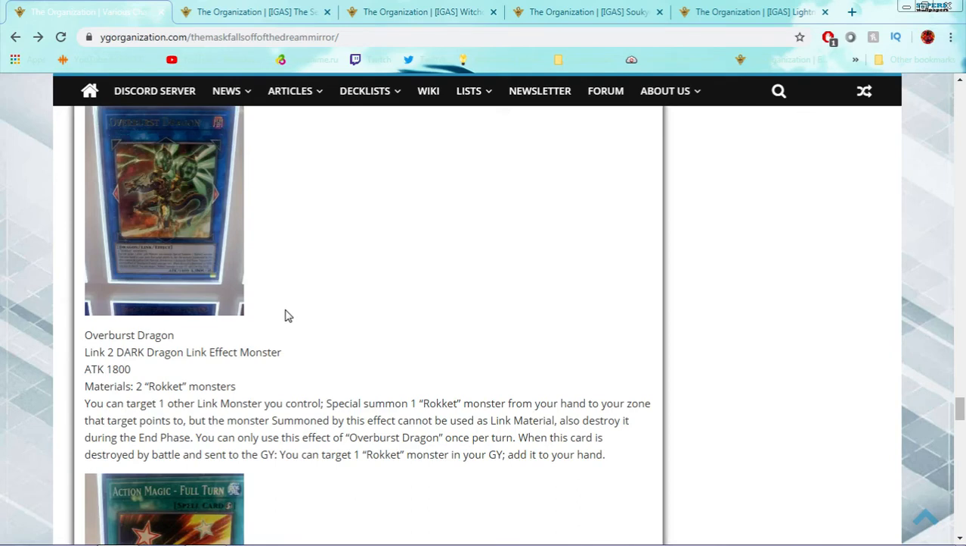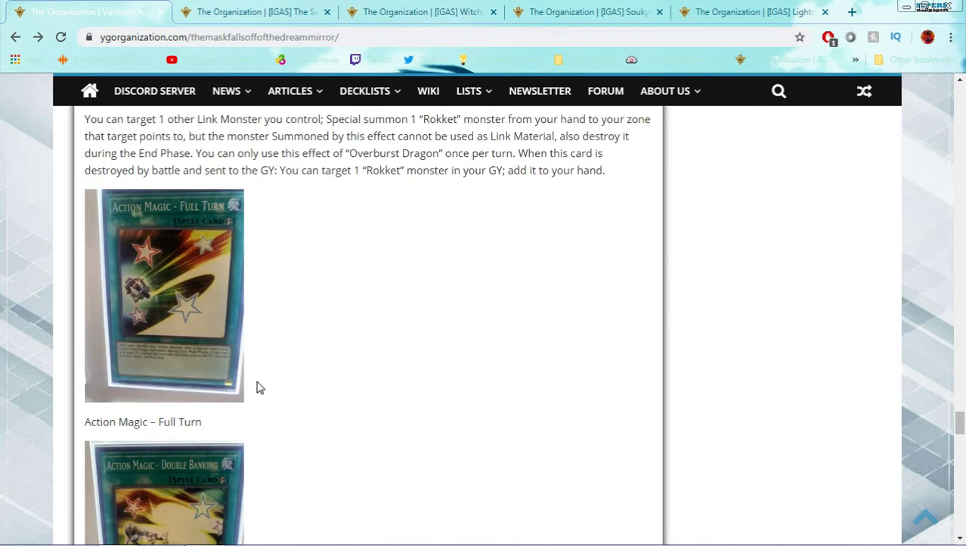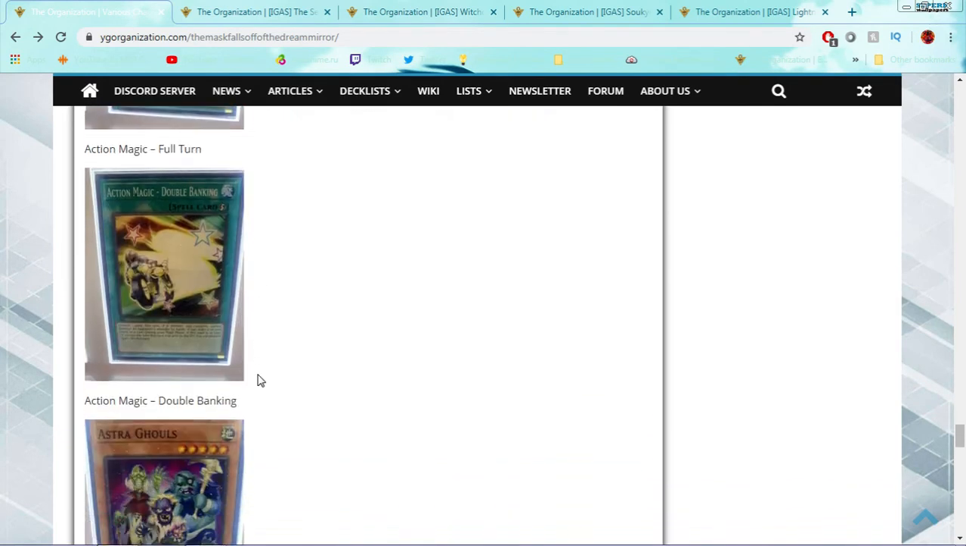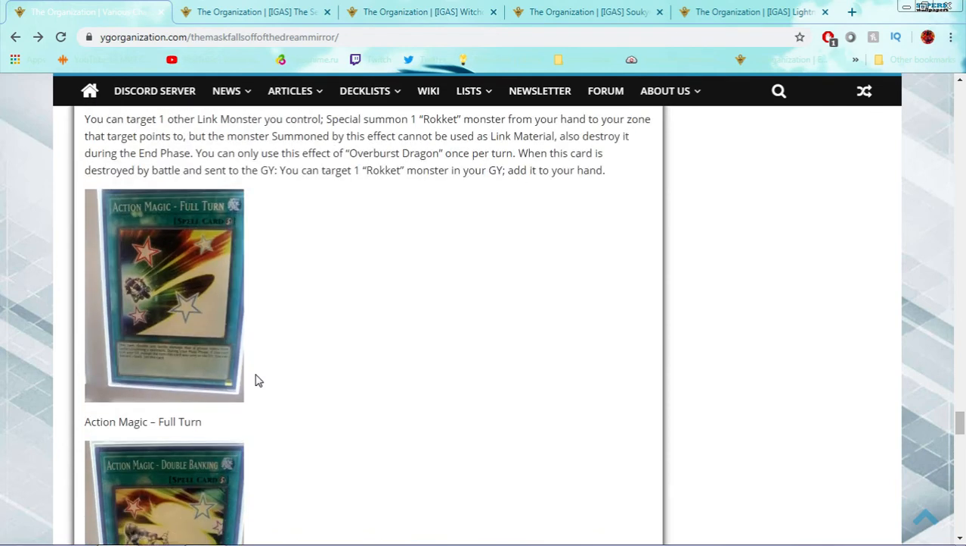You summon a rocket from your hand. Oh, cool. Why isn't it from deck either? But the monster can't be used as Link material. And yeah, also it just has a random add to hand if it gets destroyed in battle. It's just not good. We got 2 action magics, nothing really particularly amazing here.